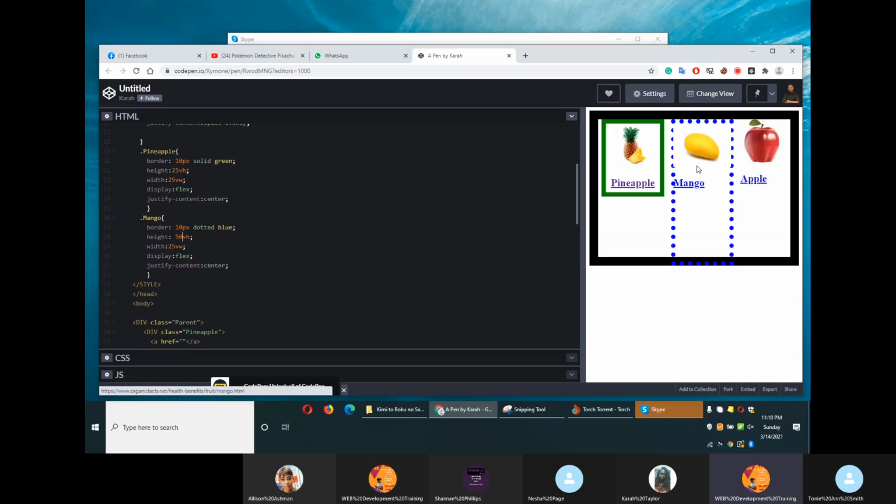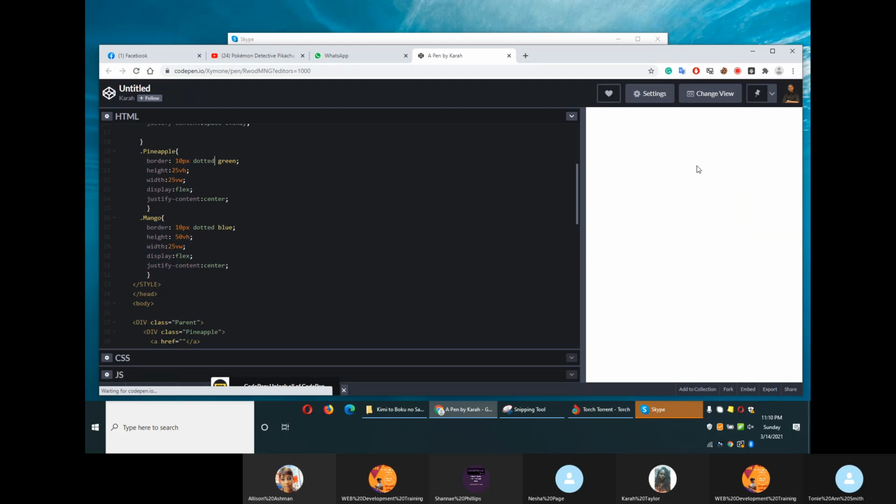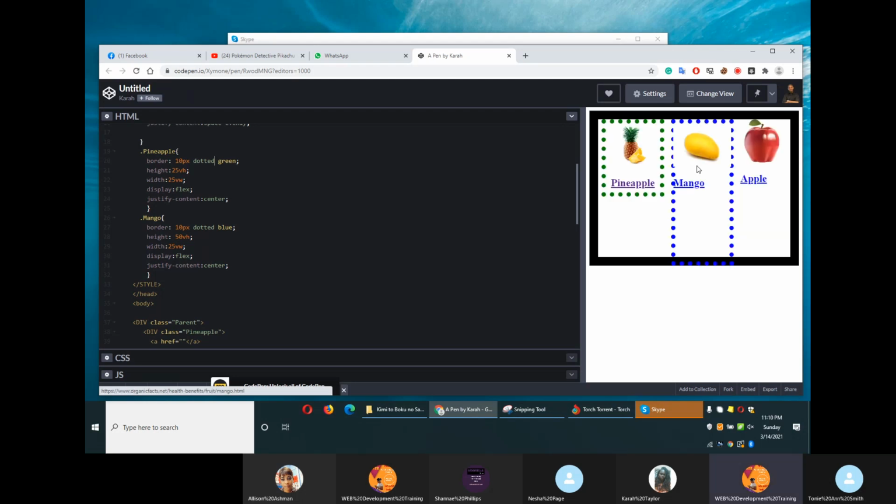But then again you say to yourself, okay, when I type dotted in the mango thing, or let us say I gave it this way with a dot in it, what if I put dotted where the pineapple has solid? Would it also be dotted? So you take this out and you put it in and see what happens. Waiting for it to update. It's dotted. Oh, it's dotted. So you get what I mean now?